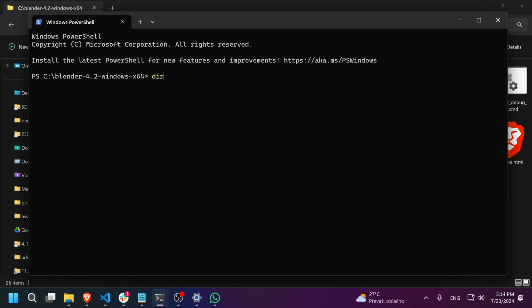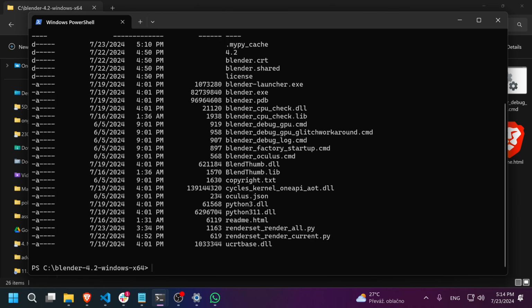If you type dir and press enter, it's going to list all the files in that folder, and as you can see, it includes blender.exe and also our renderset renderall.py and renderset rendercurrent.py, which we created earlier. If you type ./blender.exe, we would be able to start Blender.